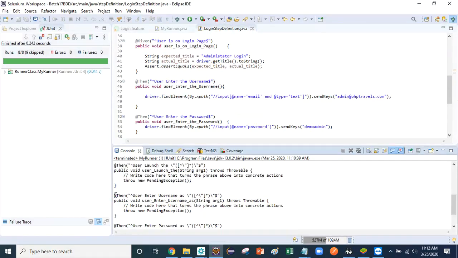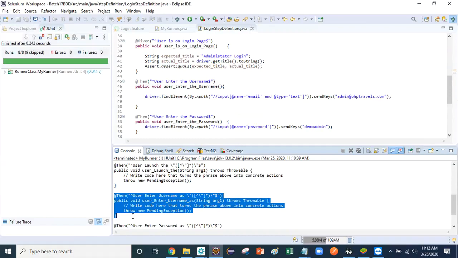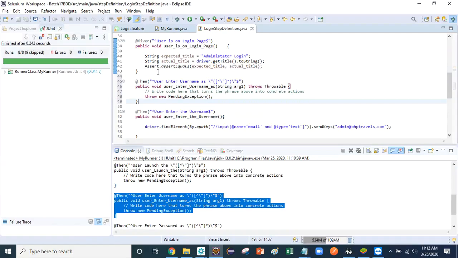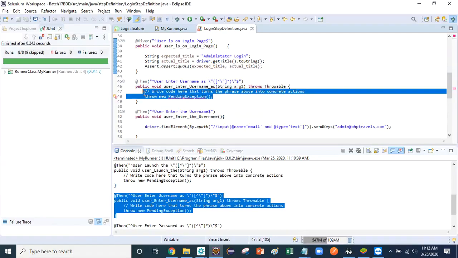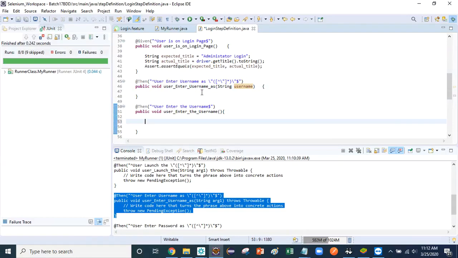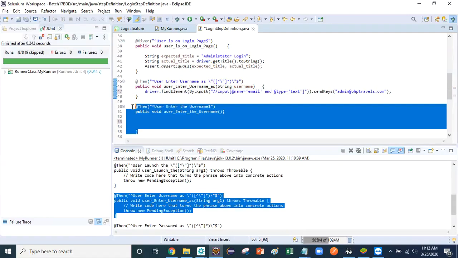So what is the new syntax for the username? It says then enter user the password. Okay, so I will copy this one and I will paste it over here. Why? Because I need the XPath and all those things. Rather than wasting our time on finding the XPath, I'll just say username, and I will copy these things over here. Now I can delete.